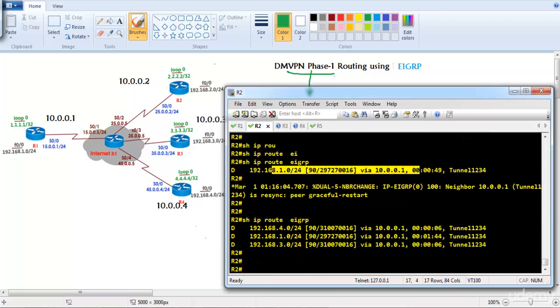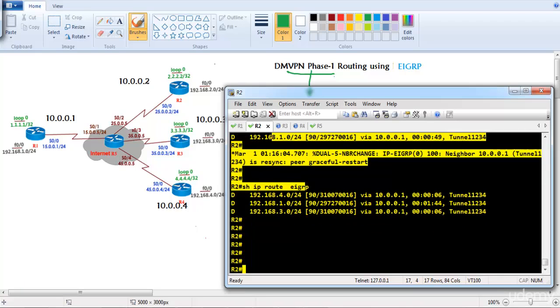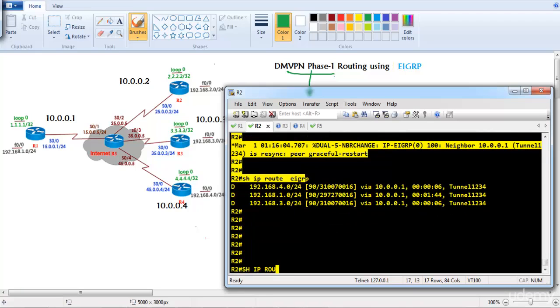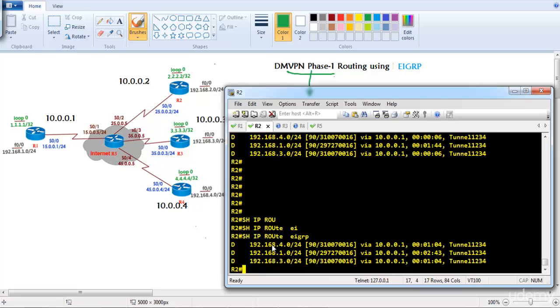Now once we disable the split horizon rule, you should see the routes coming. If I give show IP route EIGRP, I can see the routes from router 3 and router 4 are coming on the router 2 routing table.